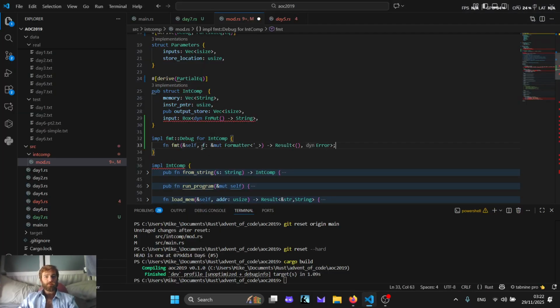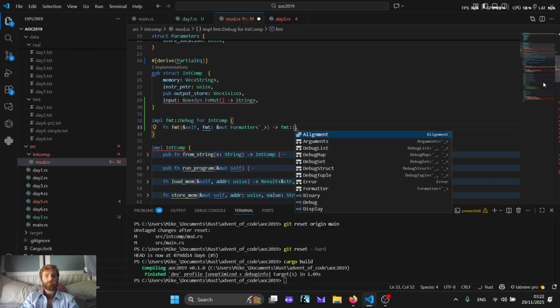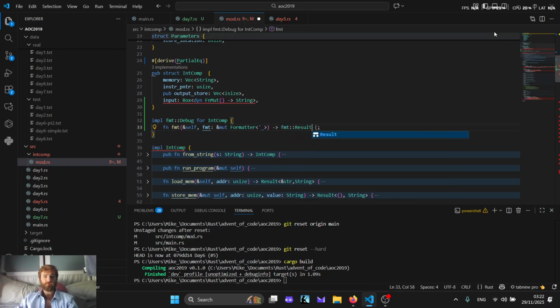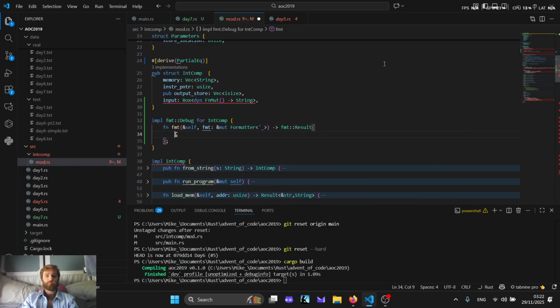I'm actually going to modify these slightly. I'm going to call that format, and the format module has its own result alias, which is what it's actually going to return. Really what I want to do is a normal debug but without our boxed in fun move. We don't really need to see it, it's not that important.